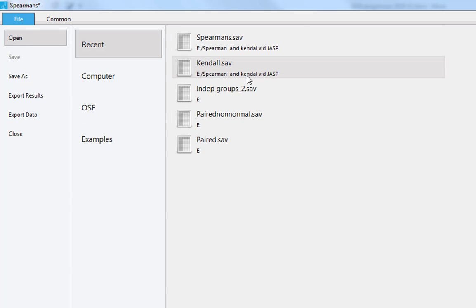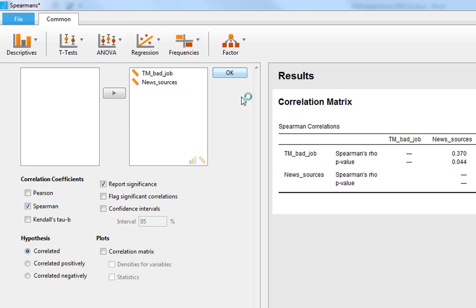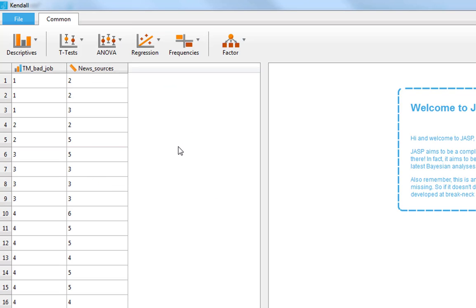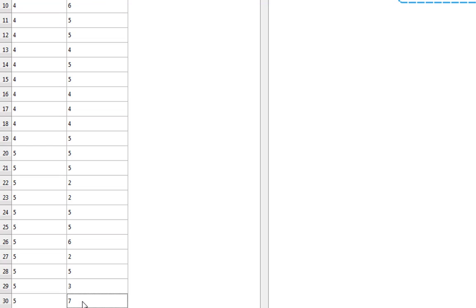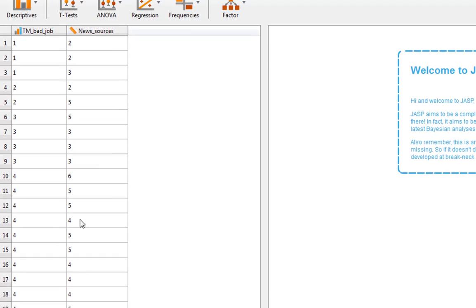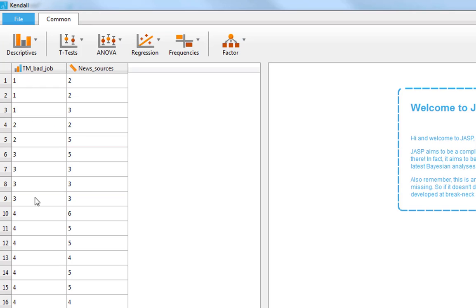And for that one, I am going to open a new data set. So this is a similar data set, but as you can see, the numbers are quite different. This is where the people think Theresa May did a bad job. However, this one is scored on a 1 to 5 Likert scale. And then our other variable, news sources, is the number of news sources that our participants look at today. So like the range of places they get the news from. So these people only look at two things. This person down here looks at 7 different news sources in an average day. So it's quite a different form of data.